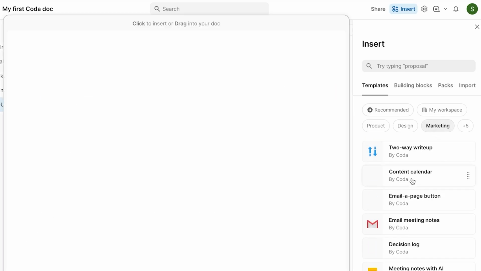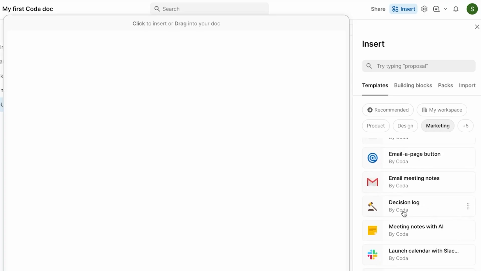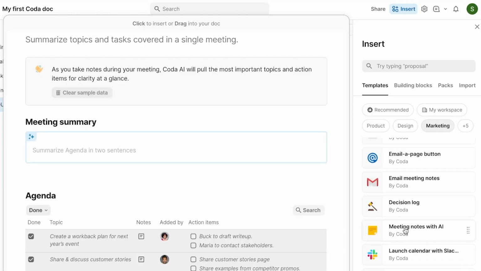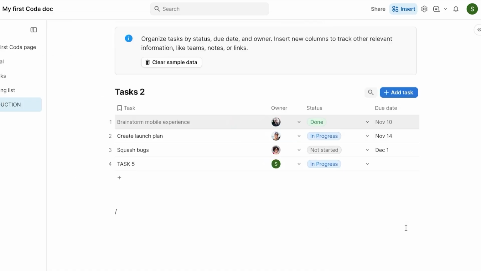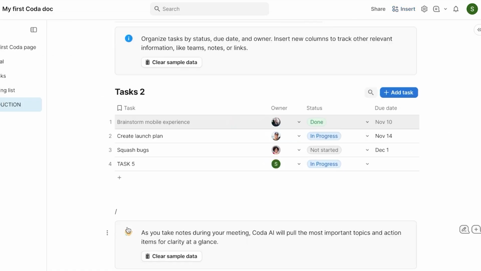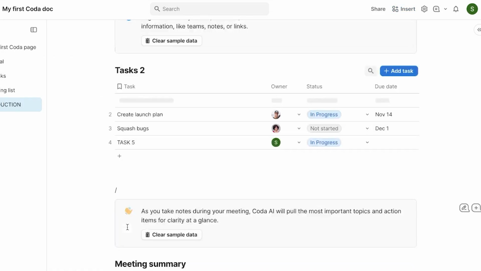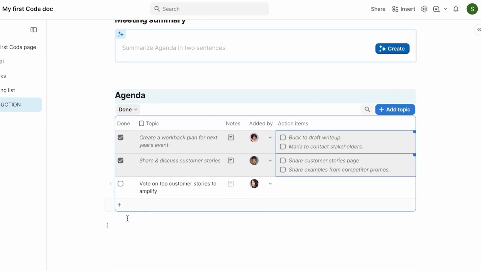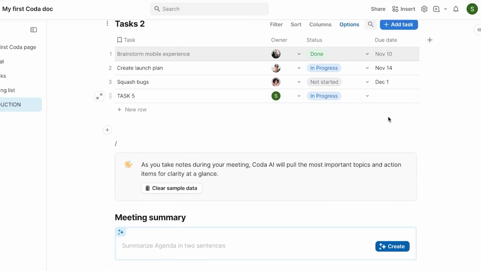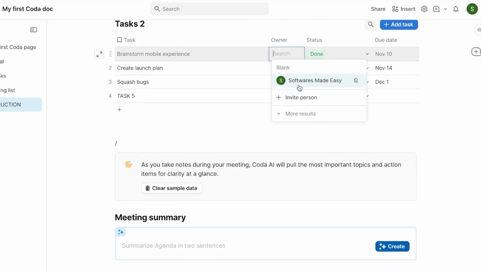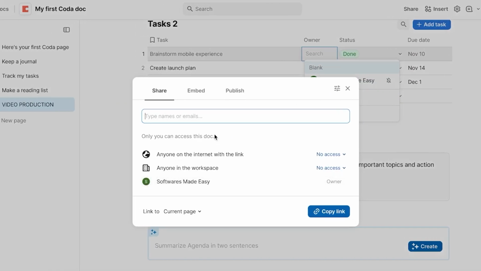We have marketing here. In marketing, maybe I can add my meeting notes with AI here, and it will look something like this. So I'm going to go ahead and add it to my page. So you can see this is what my page looks like. Now add different tasks. I can add the team members. Now you might be wondering how to add a team member. To add a team member, you can actually just simply go here, and you can see we have invite person. Click on invite person, and you can enter their name and their email address as I showed you before.